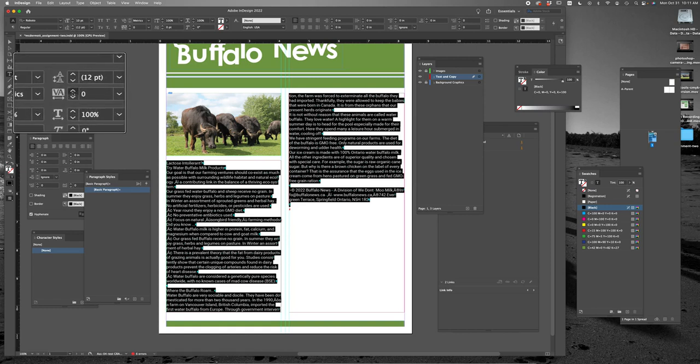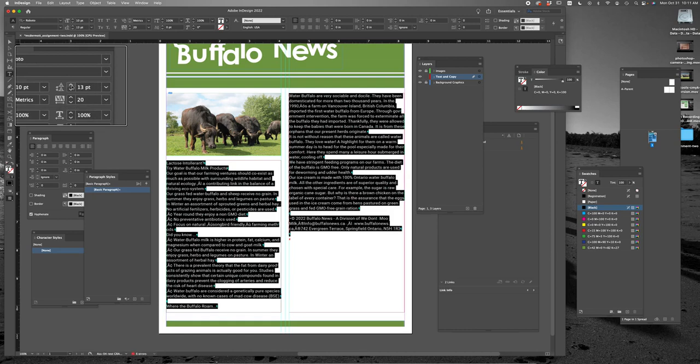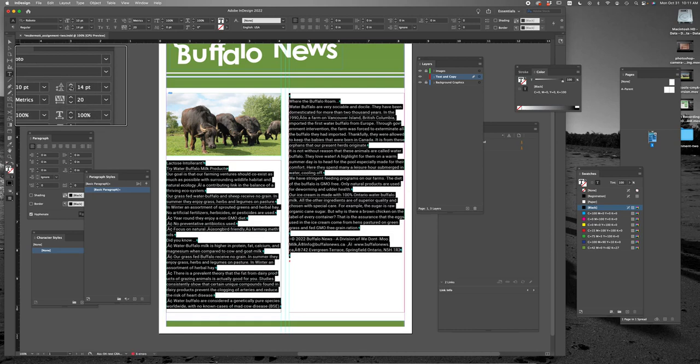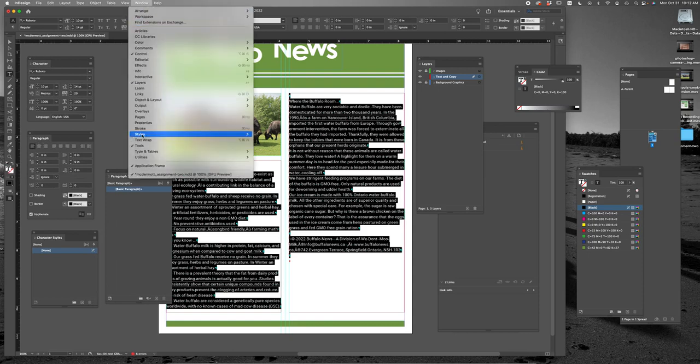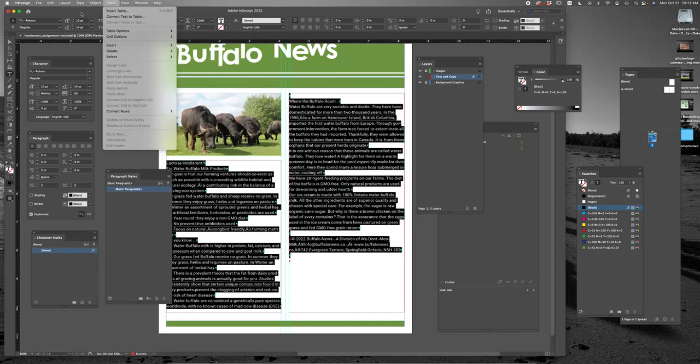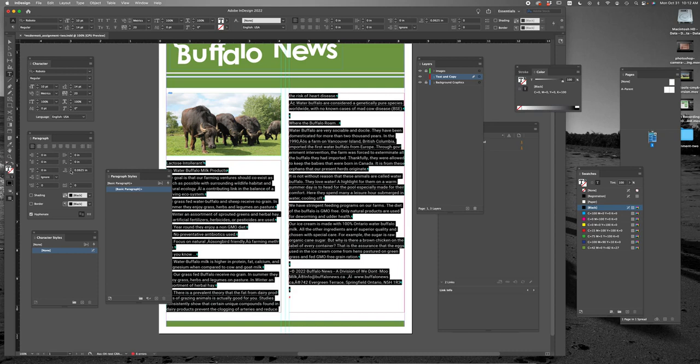So I'm going to adjust my tracking a little bit. I'm going to add in a little bit of leading. That's the space between the lines. Not too much though. And then the other thing I do is add in space after. This is in my paragraph panel. I can get character and paragraph by going Window, Type, Character, Paragraph, or you can also do this in the control panel. I'm going to add space after, which means that after every paragraph there's going to be a little bit of extra space.